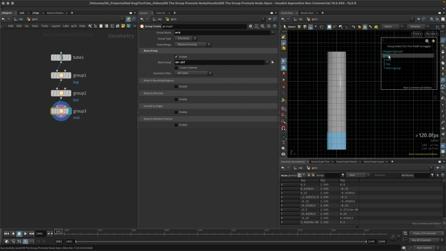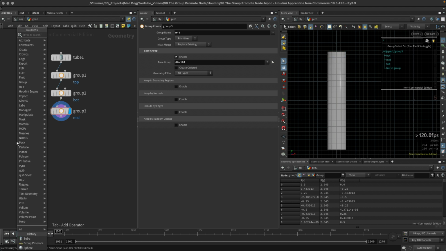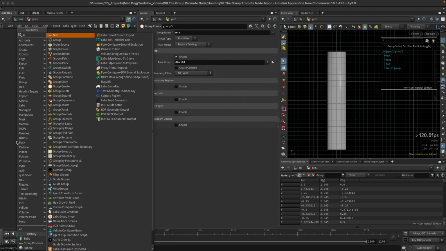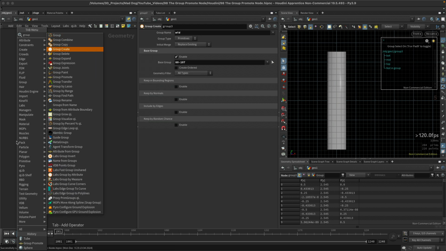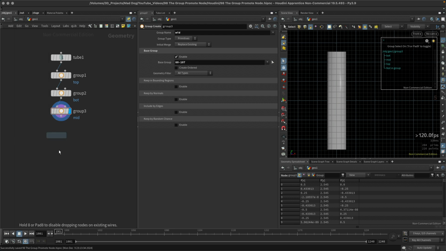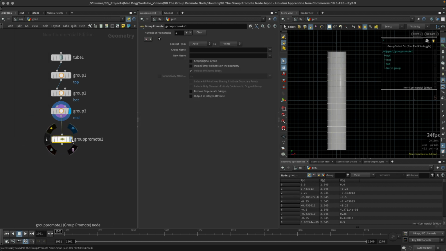Okay, now let's say I want to convert these into points, and I want to just convert the top one. Okay, so how will I do that? I'm going to just go into opening a new node called my group promote node. There it is, got it. Okay, now I need to select which group I want. I need the top group and I want to convert that into points.